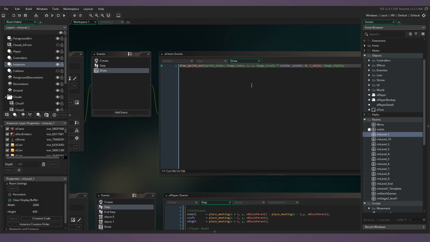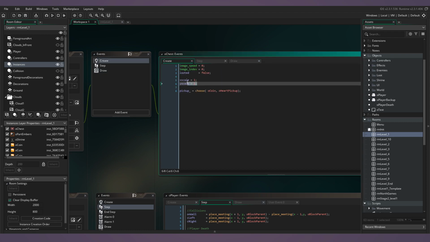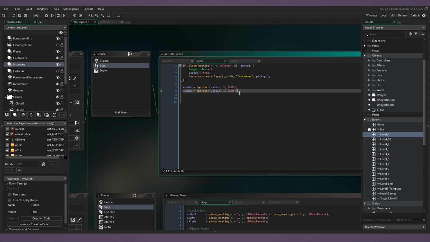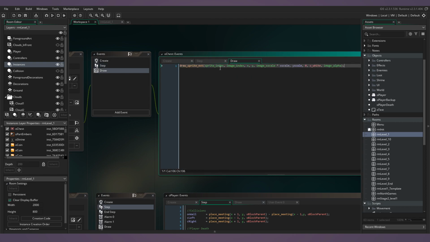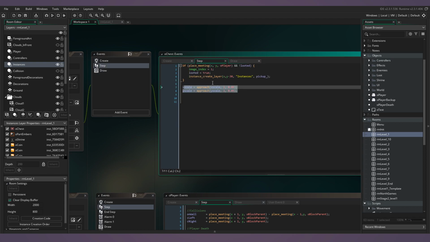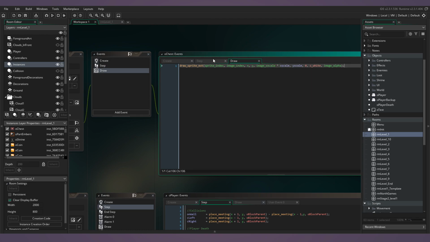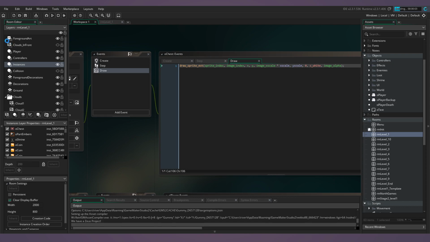So now that we've set it up by putting in our control variables, we are approaching that, and then we are applying that X and Y scale to what's being drawn on the screen. If we were to play it now, we shouldn't really see any changes. This is a good time for you to start testing to make sure that what you have is working.